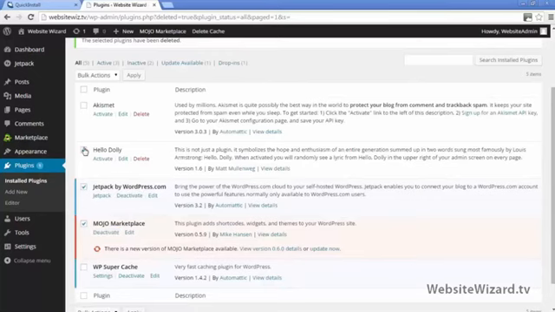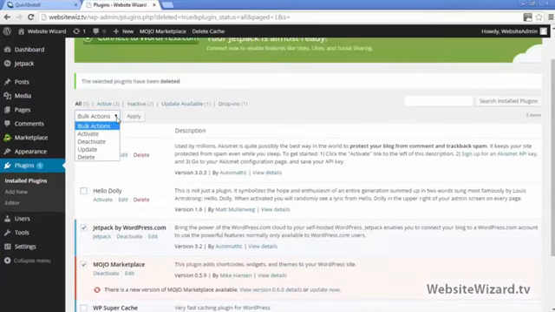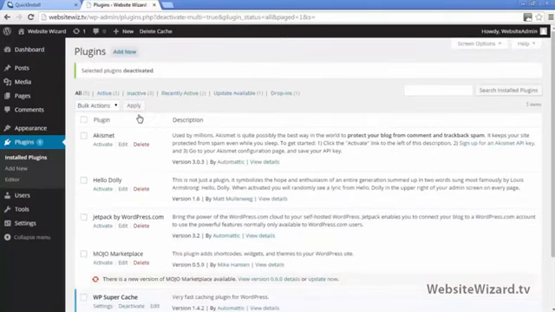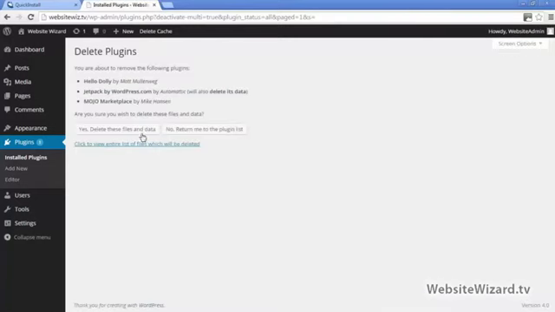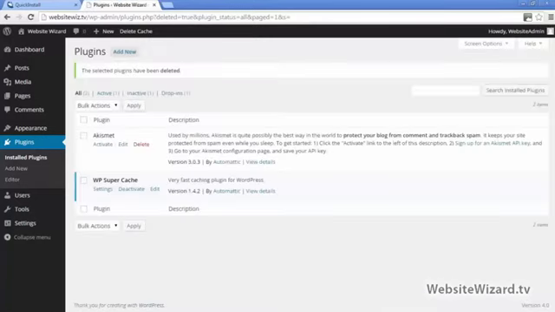So uncheck this Hello Dolly one and just select these 2 right here. Come to the top here, select the drop down and then click deactivate and then click apply. So now we've deactivated those 2 plugins, we can then go ahead and delete them. So select those 2 plugins again and also select this Hello Dolly plugin this time. Hit the drop down again, but this time select delete and then click apply. Then click here. So we've deleted the plugins that we don't need installed on our website.